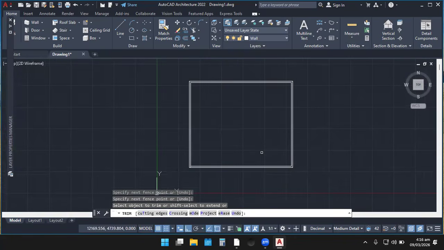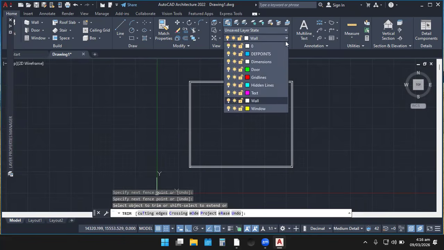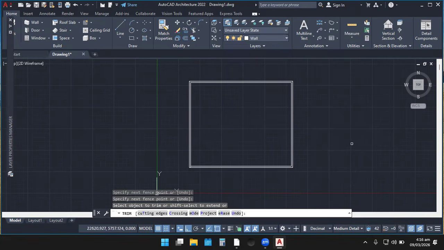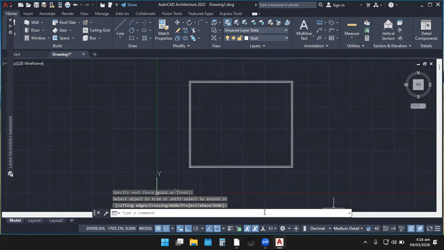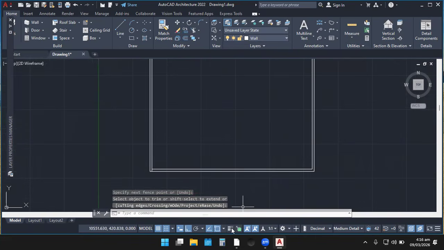Okay, so whatever I've done over here, you see that it was the wall layer that I was using to draw, if you come and click over here. That is why that one hasn't activated. So that is still the one inside. I want to remove the trim from the command window. I right click and press enter. It's gone.